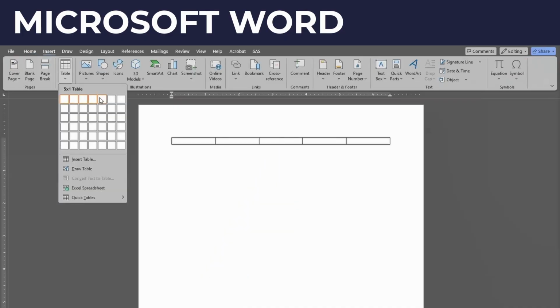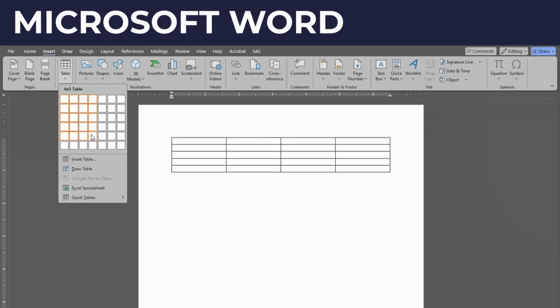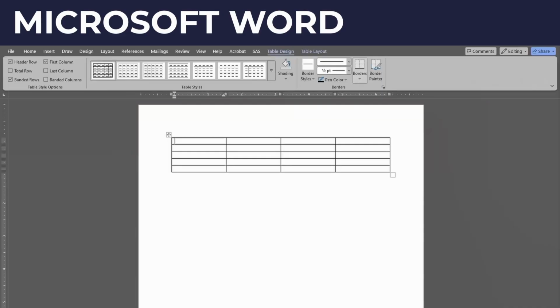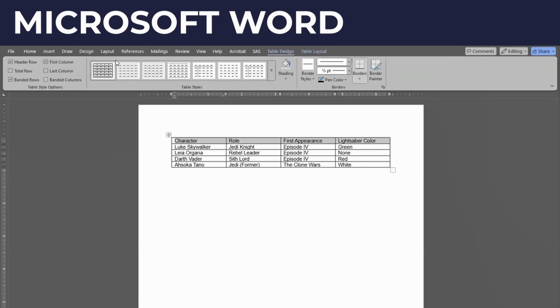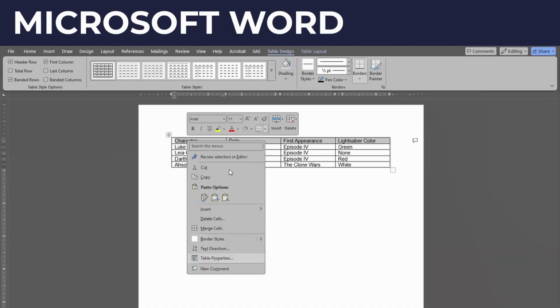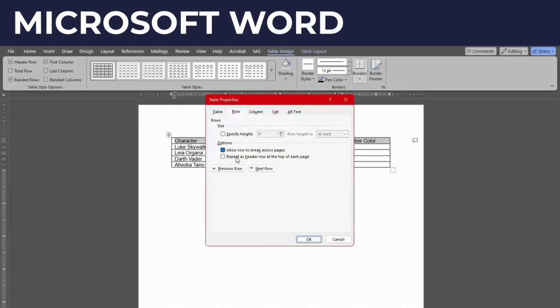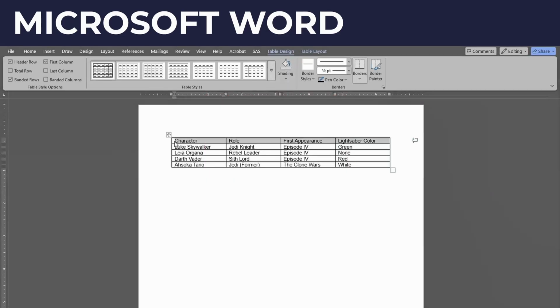In Microsoft Word, start by inserting your table as usual. Use the Table Design tab to mark the header row, then right-click and go to Table Properties. Under the Row tab, check Repeat as Header Row at the top of each page. Make sure Allow Row to Break Across Pages is unchecked. This helps screen readers read more consistently.